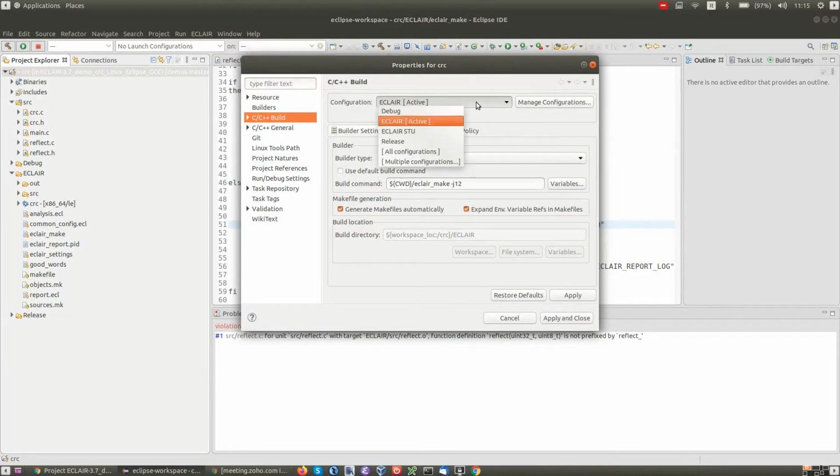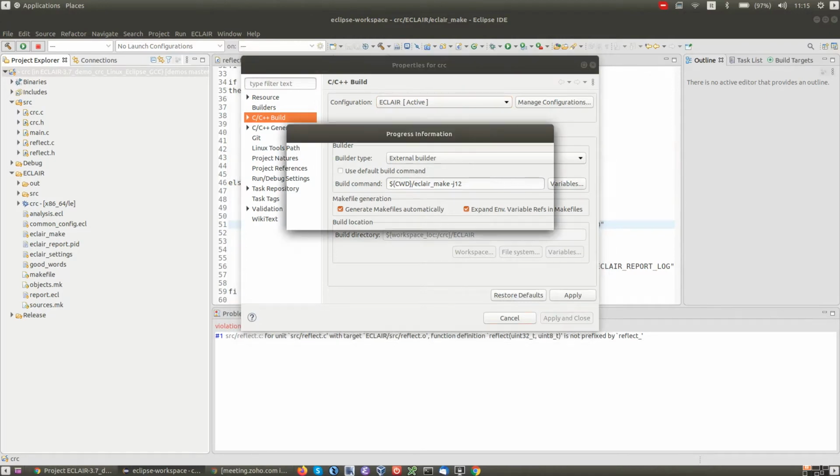Okay, so let me go back here to properties. There is this ECLAIR thing. There is another ECLAIR target, which is called ECLAIR STU, which means single translation unit. Ignore this. It will be used in another webinar where we will suggest a possible workflow for using ECLAIR. We will have individual developers focusing on a single translation unit, for example with MISRA rules, and we will have the system-wide MISRA rules running on a server with Jenkins. But now we use the ECLAIR target. Okay, so let me start.